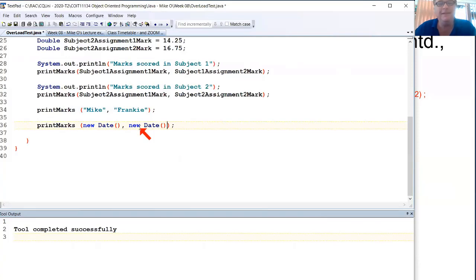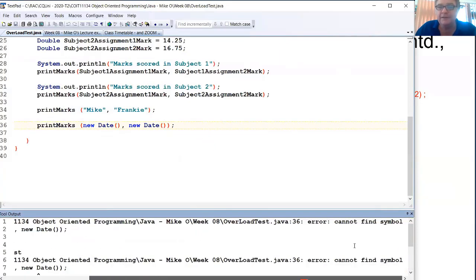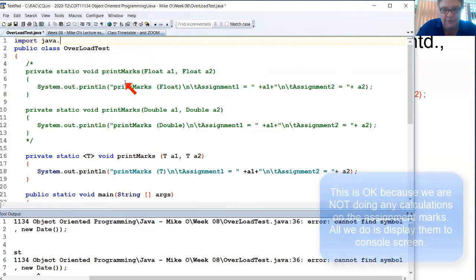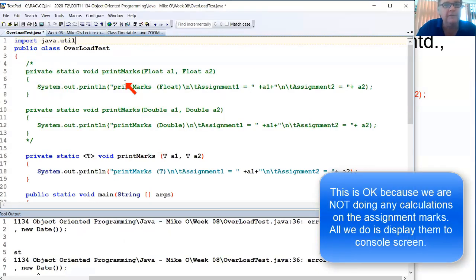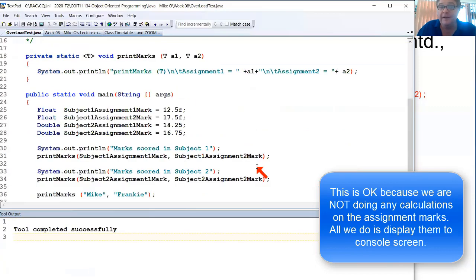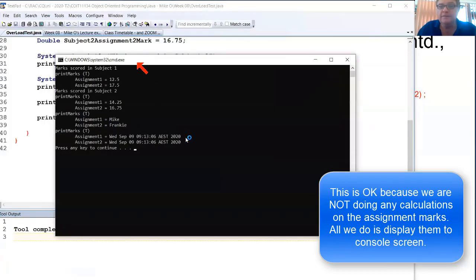Hard to say. Okay. Anyway, let's see if we can compile it. Oh, we're going to narrow there. New date. Oh, got to bring in dates, of course. Import java.util.date. Compile's okay. And it runs fine.